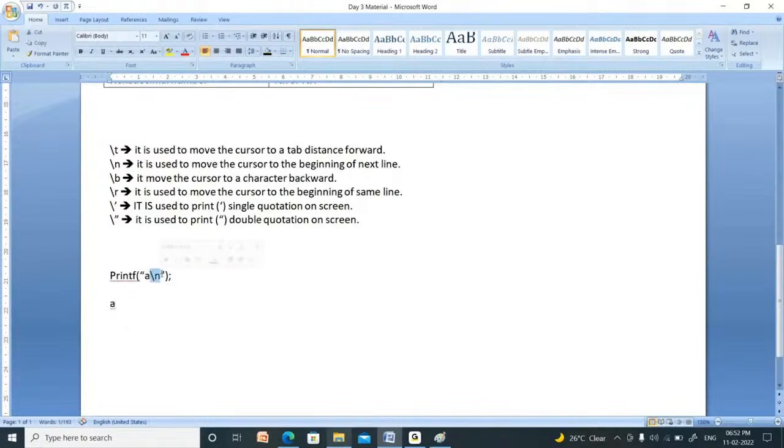What is the meaning of slash n here? It is used to move the cursor to the beginning of the next line. Slash n won't print; it simply moves the cursor to the beginning of the next line. Now, did you get the answer A slash n? No. Here, if you want to print a slash, you have to use a double slash: A slash slash n. What is the use of the double slash?